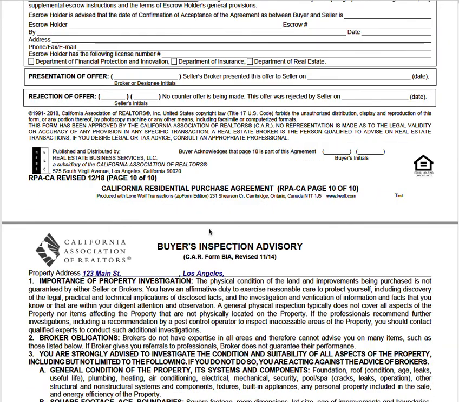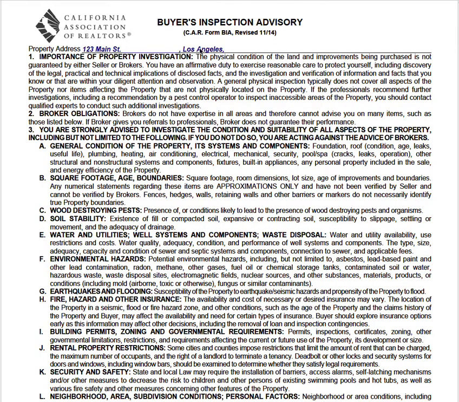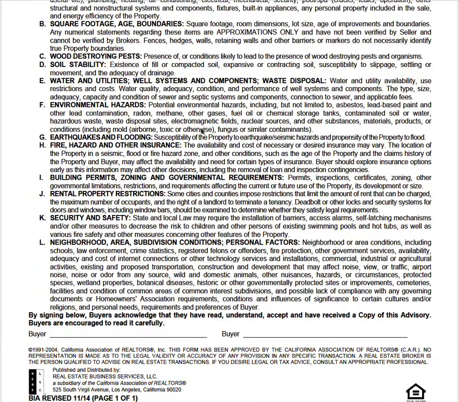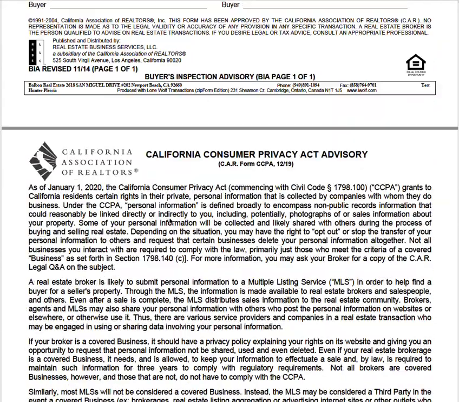You're going to put your information here as the buyer's brokerage firm. You're going to put all your information, sign it where it says buyer's agent, and put your license number. And that's it. There's a buyer inspection advisory advising the buyer to get inspections, and then you're going to have the buyer sign.